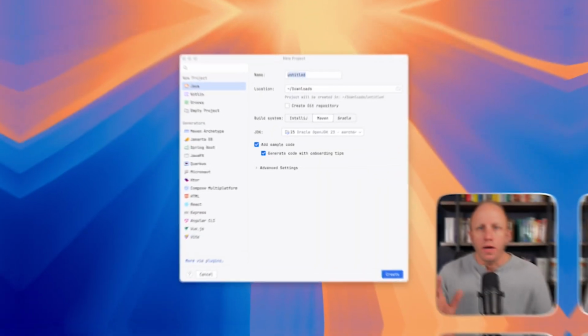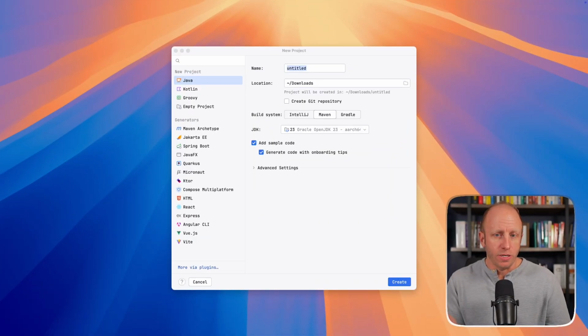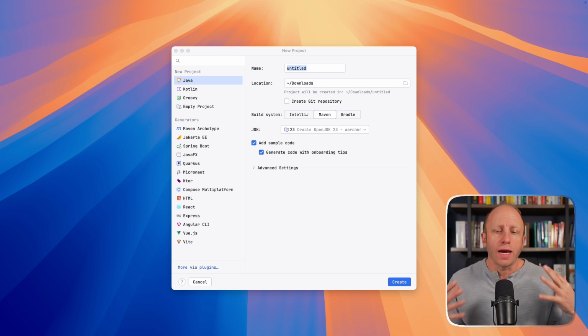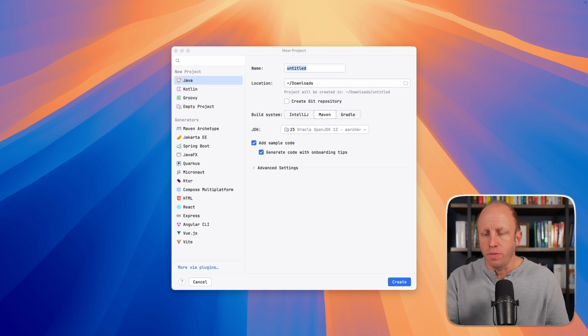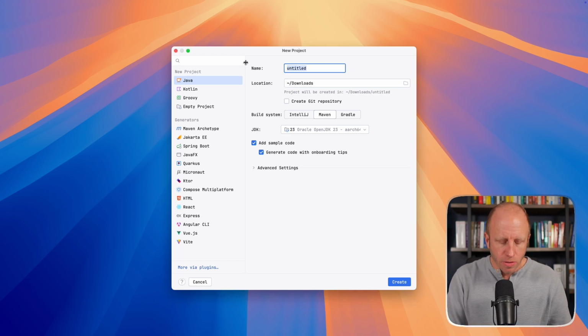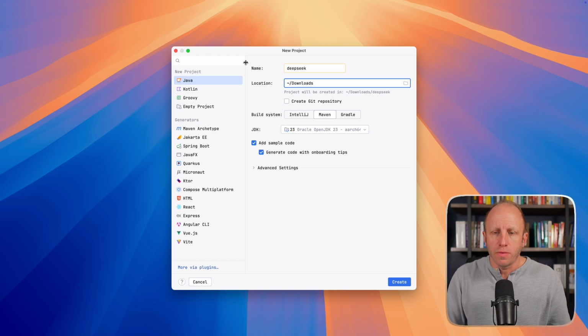Let's write some code. All right, I'm getting started by using IntelliJ IDEA. You can use whatever IDE or text editor you want. It should be pretty much the same here. So I'm going to fill out my new project here. I'm going to call this DeepSeek. I'm going to put this in Java DeepSeek. I'm going to use Maven.